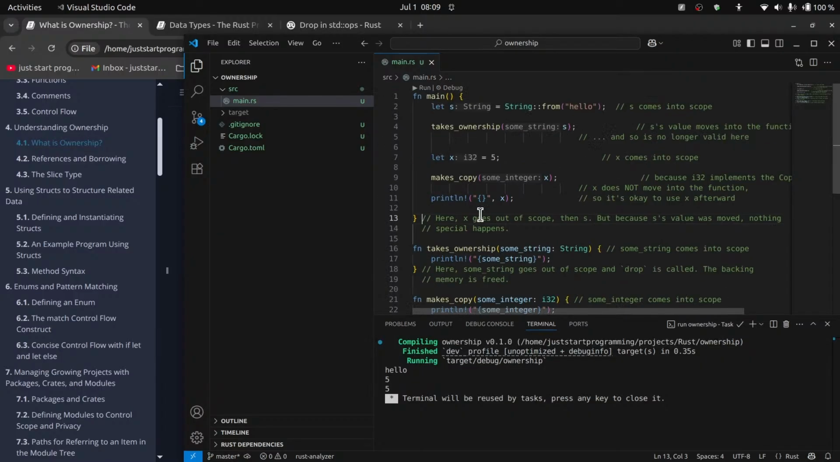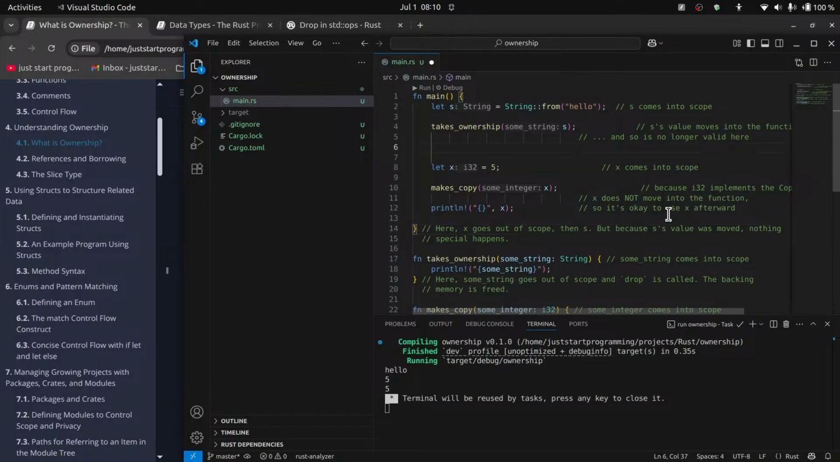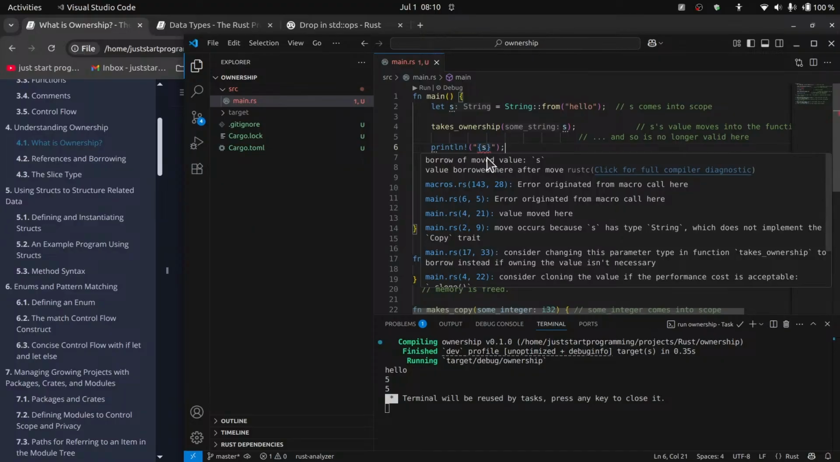Hello. So hello is displayed, fine. But if we modify the code and do a print, yes, borrow or move value as. So you cannot compile this one.